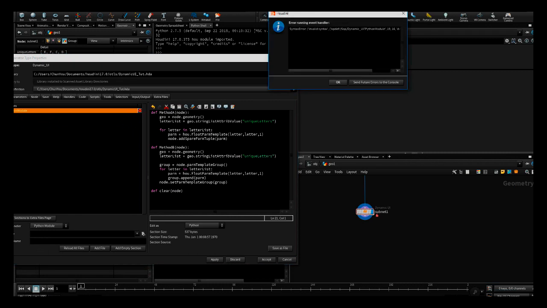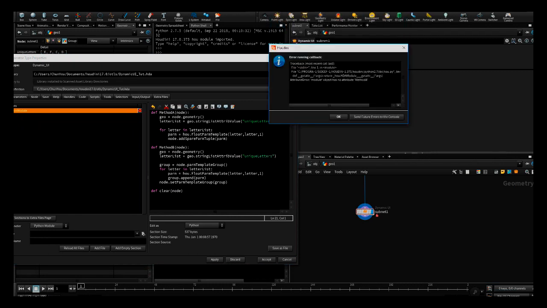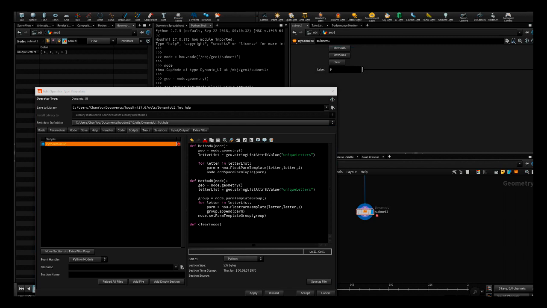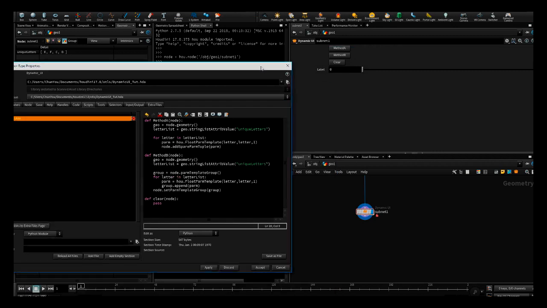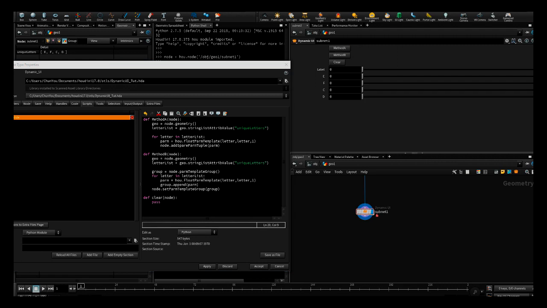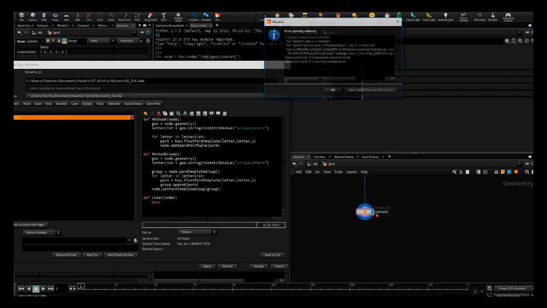Oops, looks like we have an error, and that is once again because of the clear function. For now, I'll just put a pass. And as you can see, when we click the button, we are creating the float parameters. But wait, if we were to click the button again, we see an error pops up.